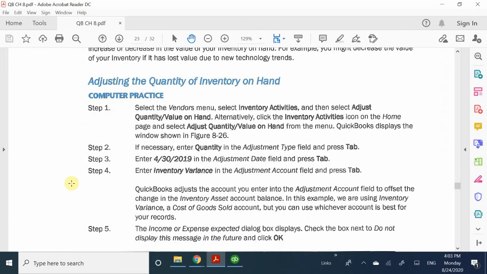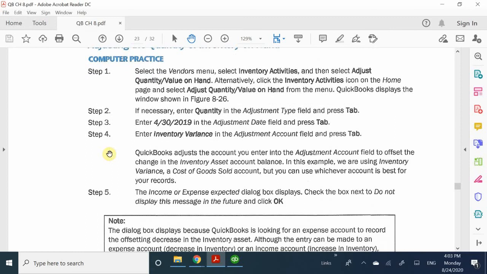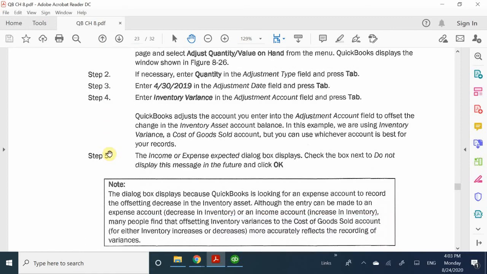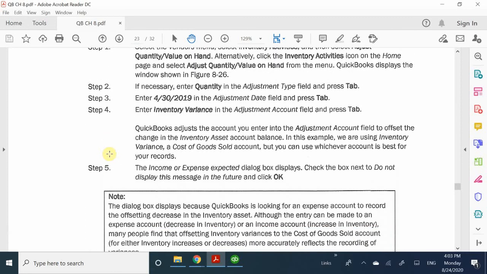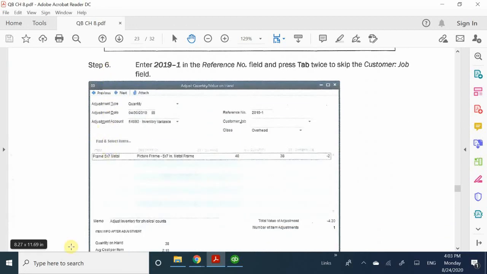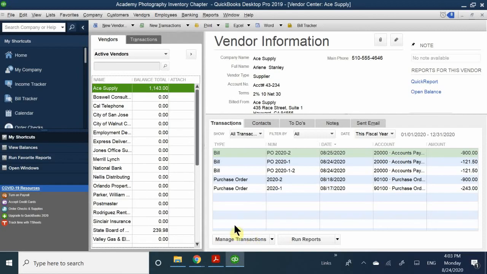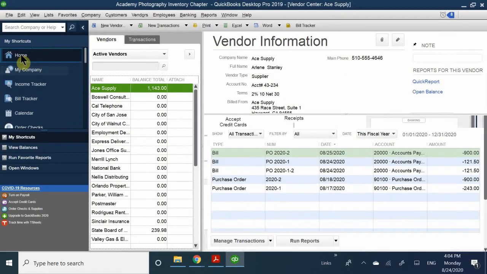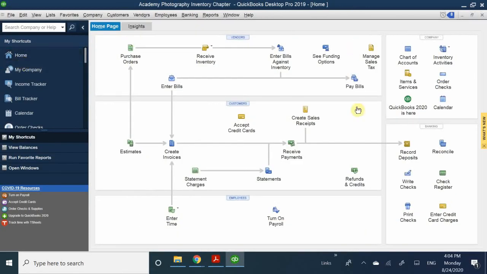And in this case, we're going to be looking at the end of the period. Because I'm in August right now, I'm going to assume that in the future I need to make an adjustment. So the first thing we're going to adjust is our metal frames. We're going to adjust the quantity to become 38. For some reason, we don't have 2 of those picture frames. Don't know why, but we don't. In order to do that, there are 2 ways you could do it. One is on the home page, where you go under inventory activities.